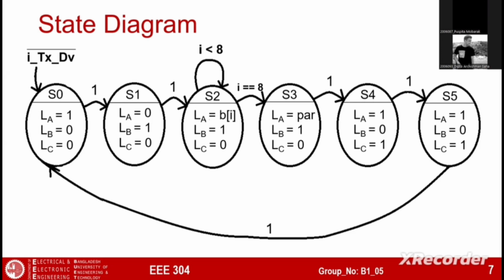So, from idle state, we go to the start state, and then afterwards it goes to the data bit state. In data bit state, the data from LSB to MSB is transmitted. Total 8 bits is transmitted. So we have given a condition I less than 8. That means as long as 8 bits are not sent, the state will remain S2. When 8 bits are sent, then the state transition occurs from S2 to S3.